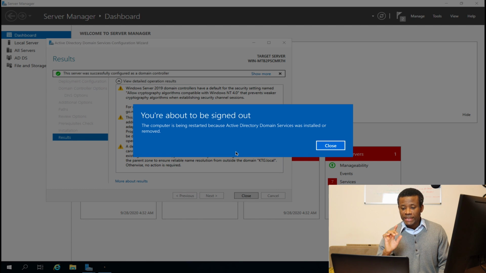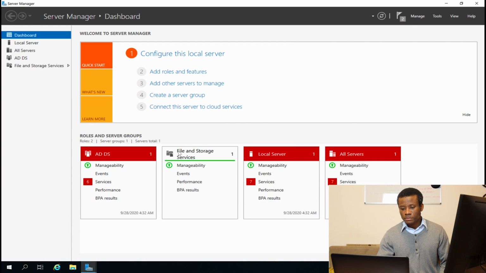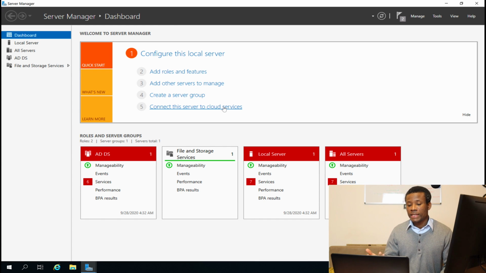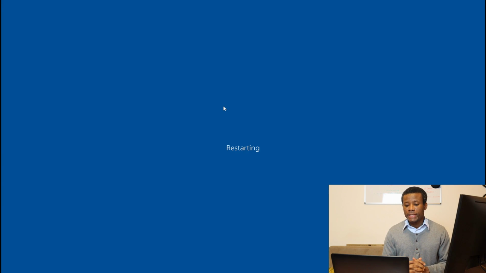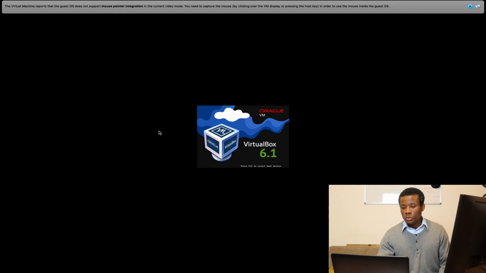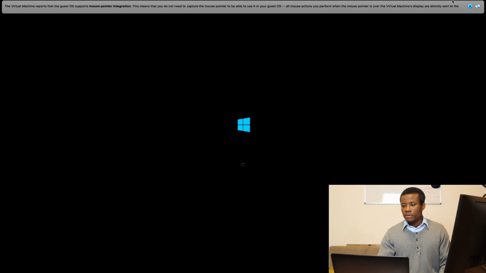All right, so you can see it says you're about to be signed out because now you need to log in using your domain credentials. So I'm going to say close. So it's going to sign me out and I need to now sign in using my domain credentials. Of course, it's going to restart the system as well. So take note of what happens when it restarts. It's going to be really interesting. Just take a look at the screen, what happens exactly when the system restarts.